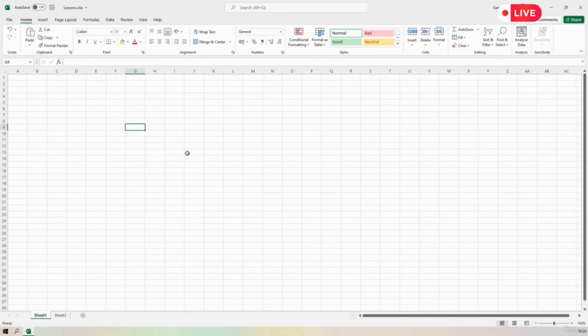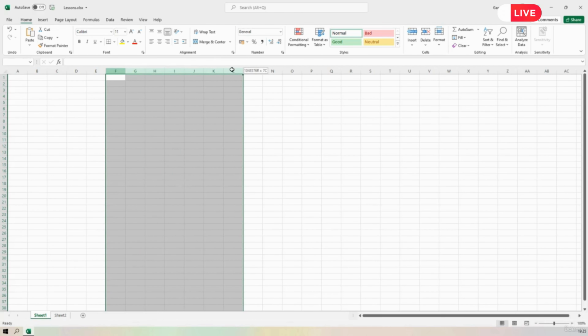What else can I do? Well, I can also select by column by simply clicking on the column's cell reference. If I click there, I've now selected everything in column G, and I mean everything. I told you originally there are over 1 million cells going down. I have now selected all 1 million plus cells. And if I want to, I can click, hold the mouse button down and drag it across to select multiple columns.